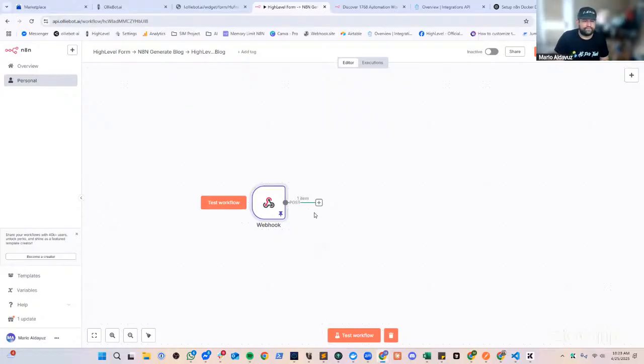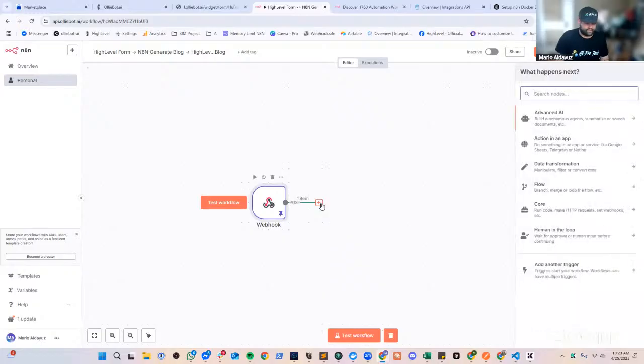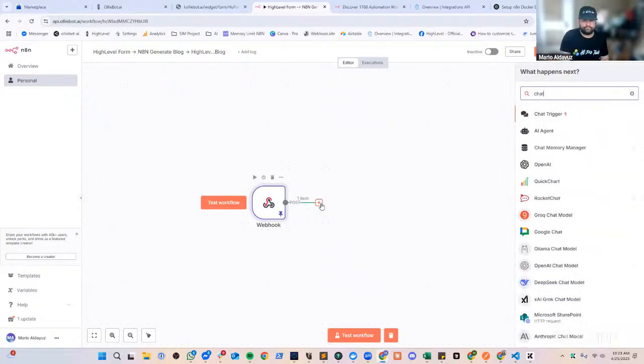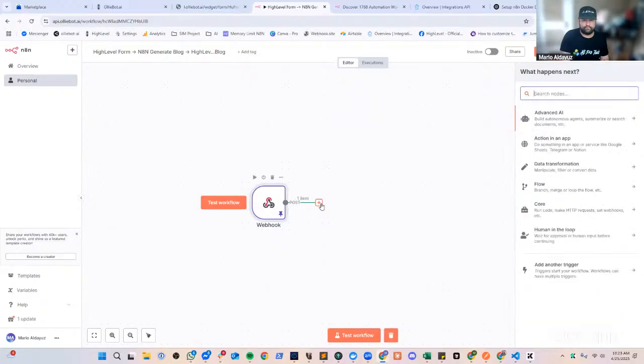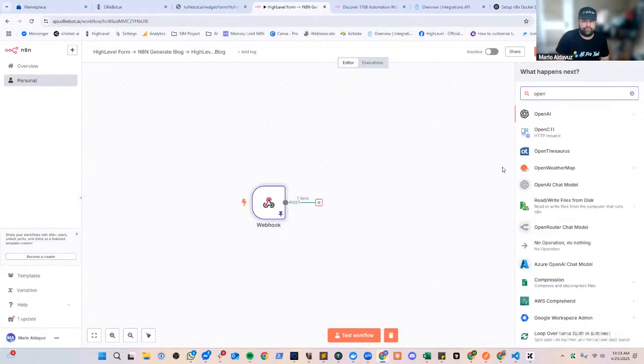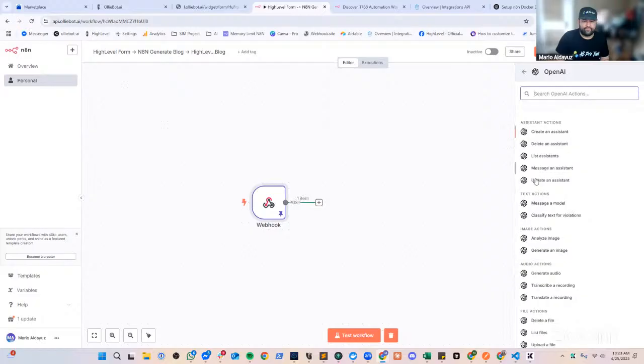So the first thing I'm going to do is add in, and this is, guys, where it starts to get really fun. So make sure and pay attention. I'm going to add in ChatGPT. So you search OpenAI. We've got a bunch of different options.